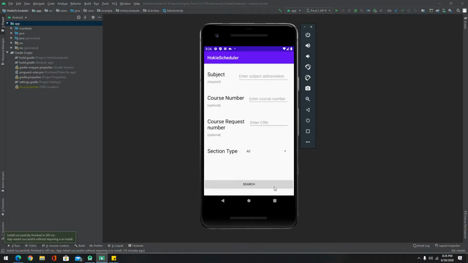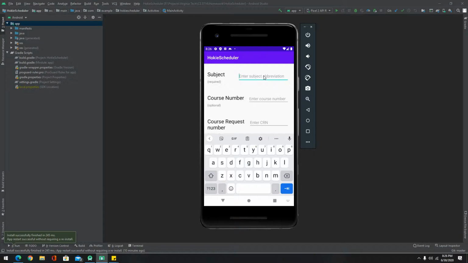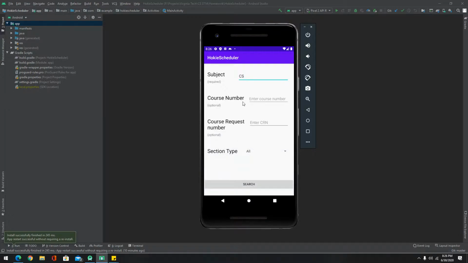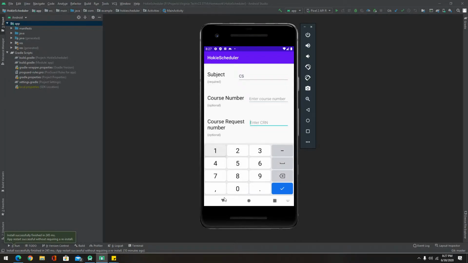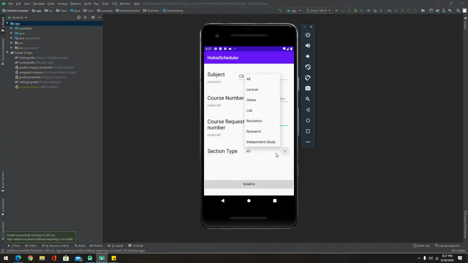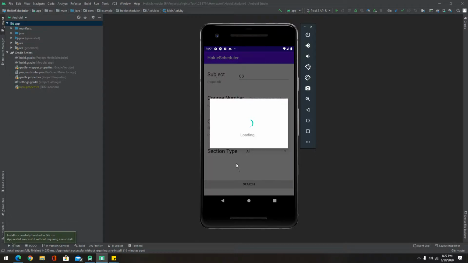Now if you hit this plus button, you're presented with a search view. What you need to do is specify a subject. So for example, let's say I want to look up some CS classes. You also have additional filters which can help decrease the amount of time it takes to look through all the classes. You can specify your course number, CRN. You can specify what kind of lecture you're looking for, so if it's online, lab. But for now, let's just visualize all the CS classes.